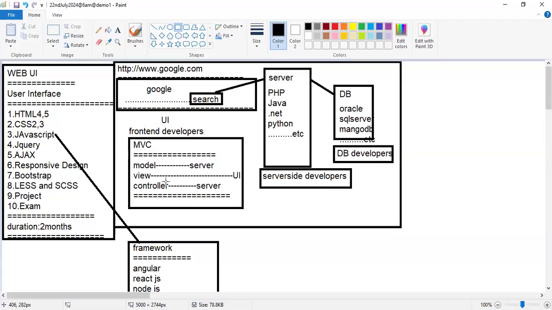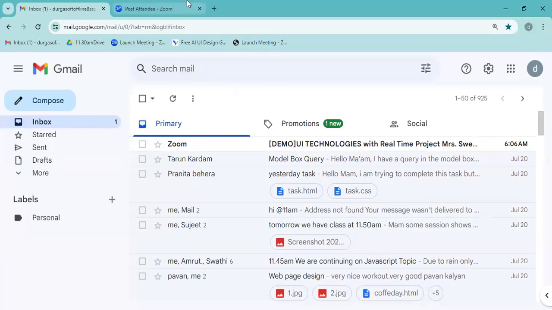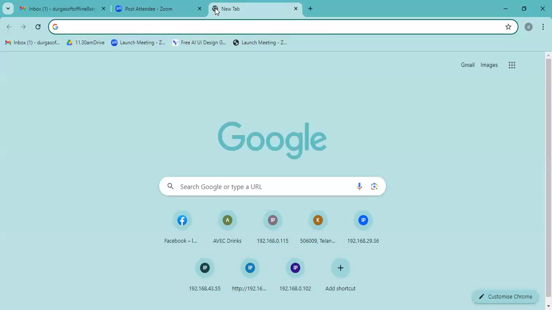To create a user interactive page, we are learning web UI. UI is a user interface. To create this user interactive page, we have to learn the list of all topics, which are all given in this list. Here, I'll show you one example website.